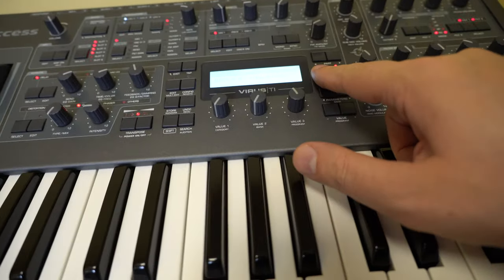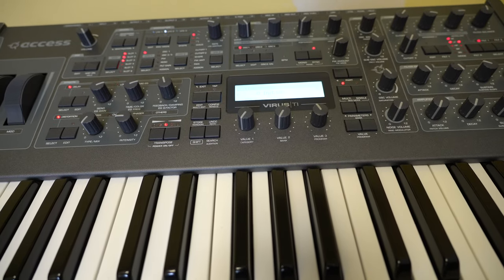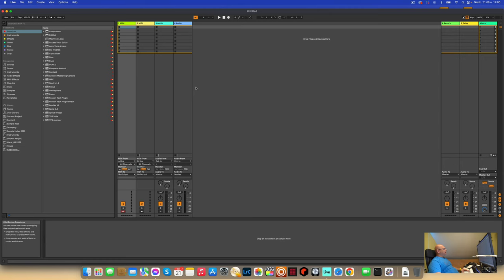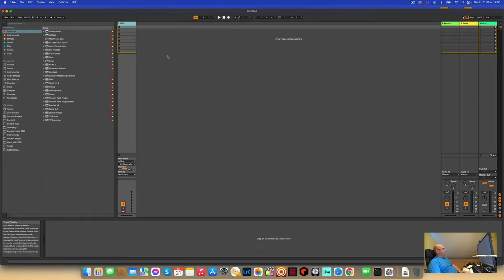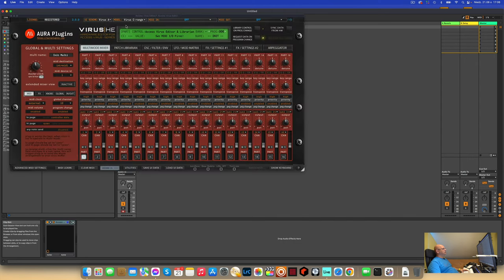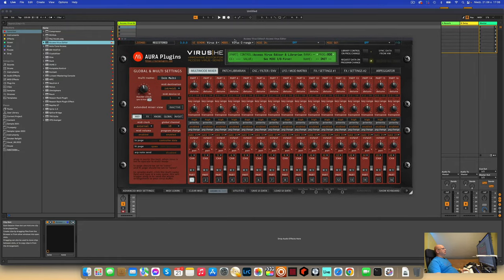All right, before we start, first we need to put the Virus in multi mode. So just push the multi mode button and that's it. We are in Ableton Live now, so let's remove all the tracks and start the Access Virus Editor. This is the latest version of Virus HE Editor, released two days ago, something like that. So grab this update from the website.